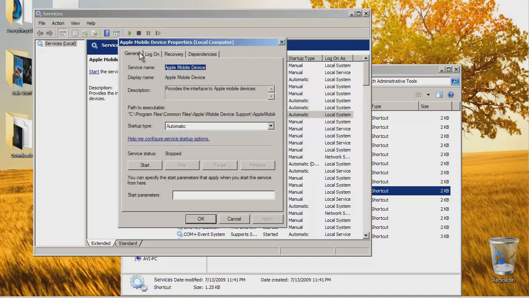This brings you up to something called Apple Mobile Device Properties. So here, your startup type. By default, it should be disabled, but you want to switch that to automatic, just like I have. And then if it stopped the service, go ahead and click start.